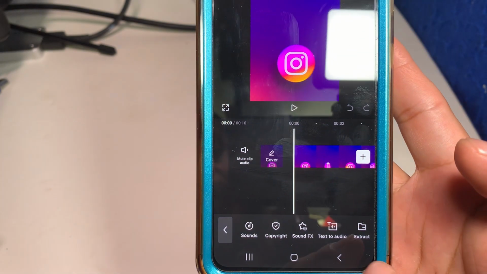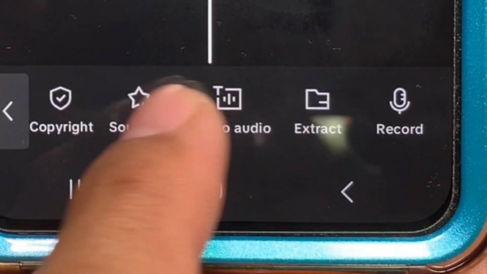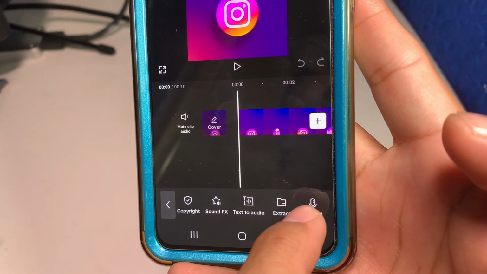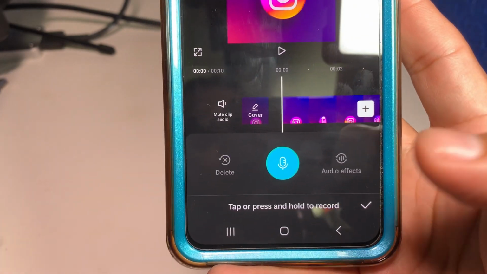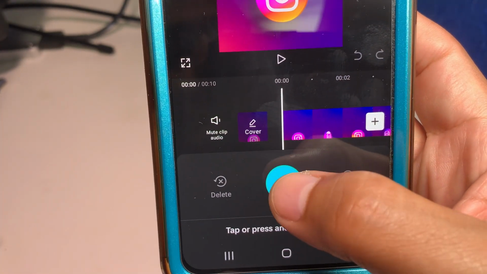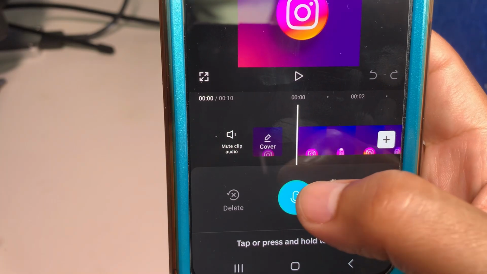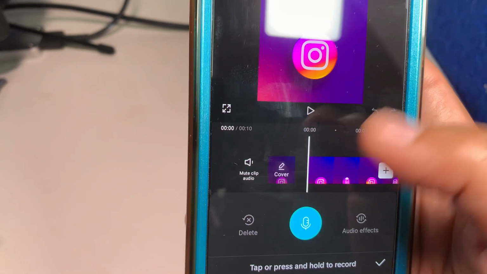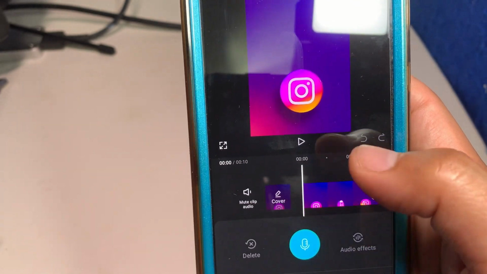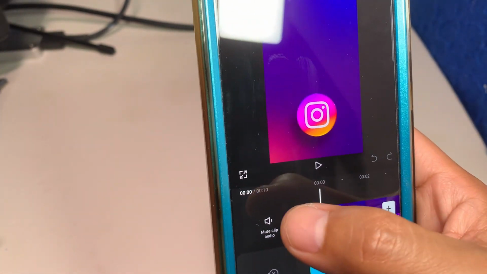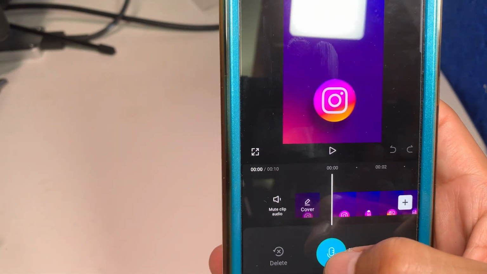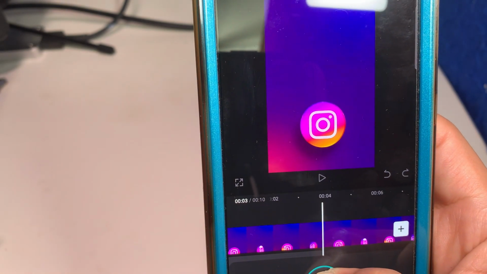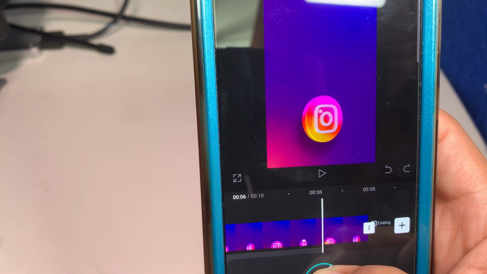So first we're going to do audio, and we're going to swipe till we see this little mic, and we're going to click on that mic, and now you have the option to start your narration, and it's going to pick up the audio and record it. So let's just record a little something for the duration of this video, which is about 10 seconds. So let's get started.